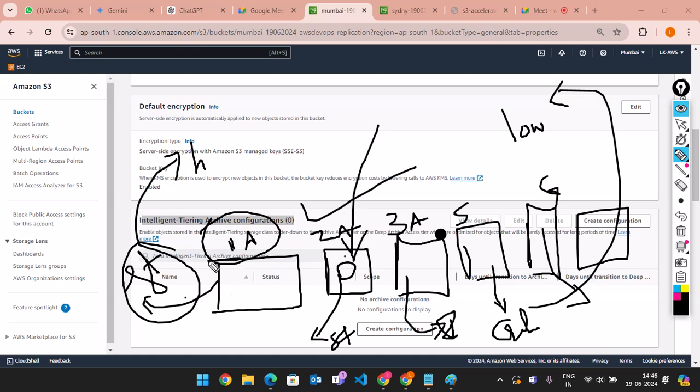For example, if you keep it in standard, it will stay for 30 days. After 30 days it will move into standard IA.